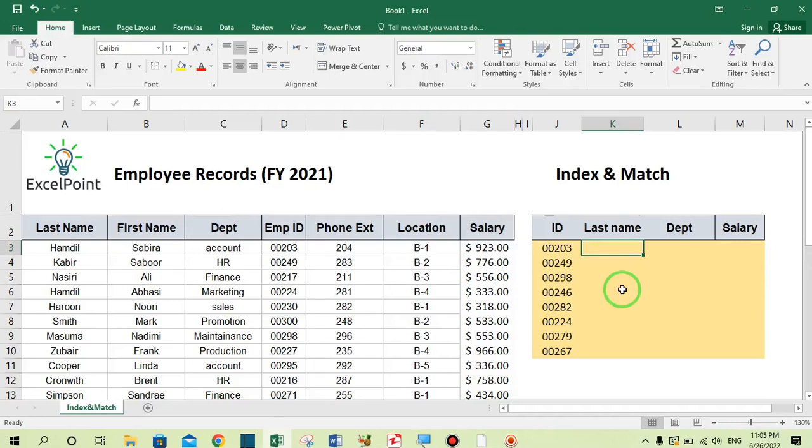Hi, in this tutorial I'm going to talk about the INDEX and MATCH function. INDEX and MATCH is the best alternative for the VLOOKUP and HLOOKUP functions in Excel, and it solves all the limitations of VLOOKUP and HLOOKUP.